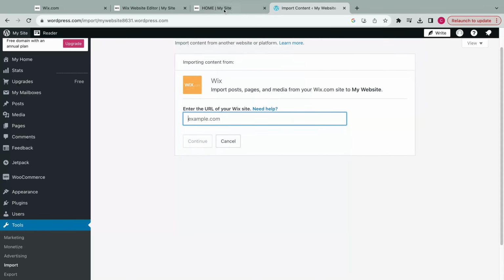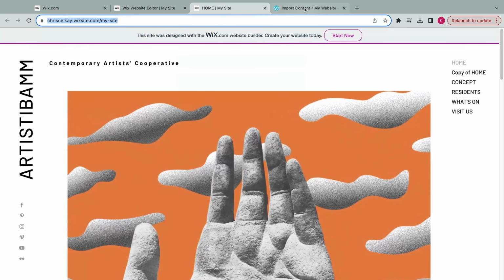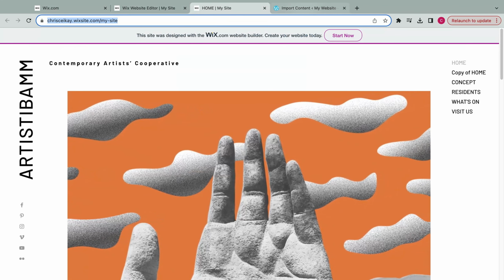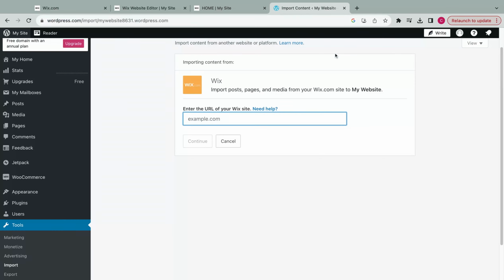You can just enter the URL of your Wix site. So let's go over here, copy the URL with Control-C, Command-C, or right-clicking and copying. Go back over to our WordPress, enter the URL where it asks, press Continue. So by pressing Continue, this will import that Wix page into WordPress.